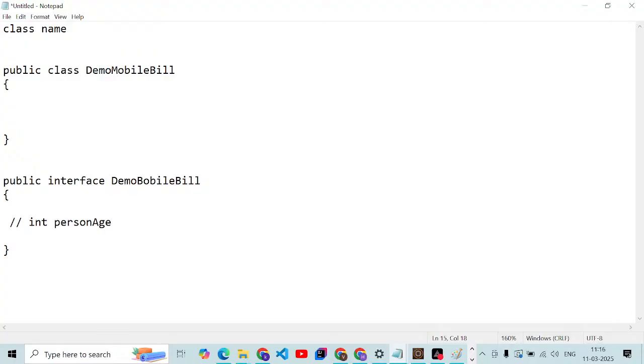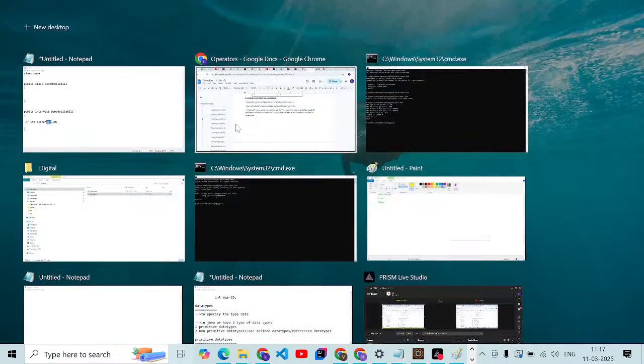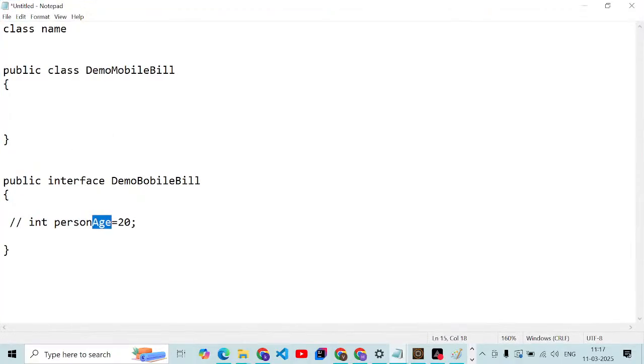If you can see here, I would like to mention some value like 20. There are two words. If the variable name contains a number of words, all characters of the first word should be in lowercase, and from the second word onwards, the first character should be in uppercase. This is with respect to variables.